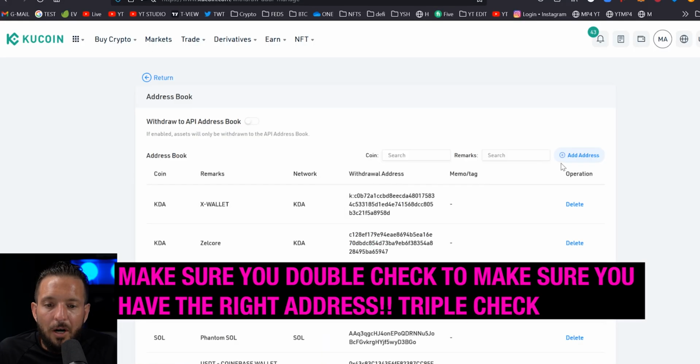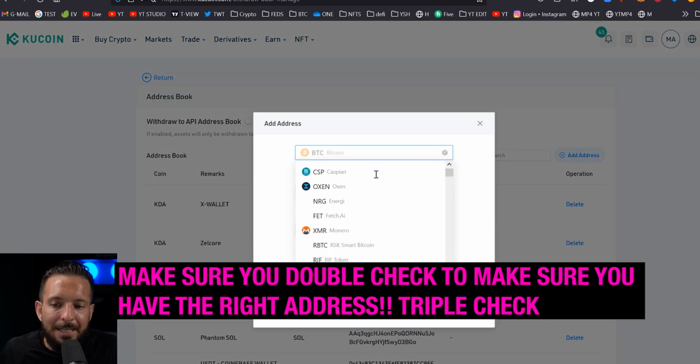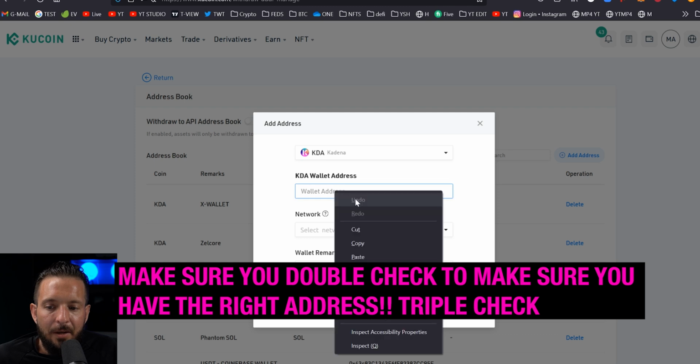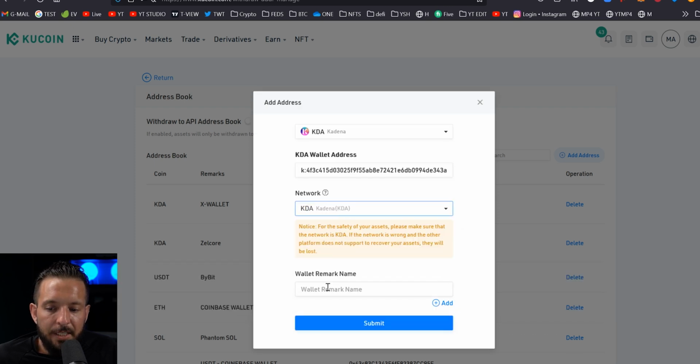We're actually going to go to our address book and we are going to add in an address. This way we don't really have to mess with it next time. We're going to add in a wallet. We're going to paste the wallet right here. Choose network Kadena, wallet name. I'm going to say X2. So I'm just going to name it so I know what it is. X wallet chain one, second wallet Windows. Submit.